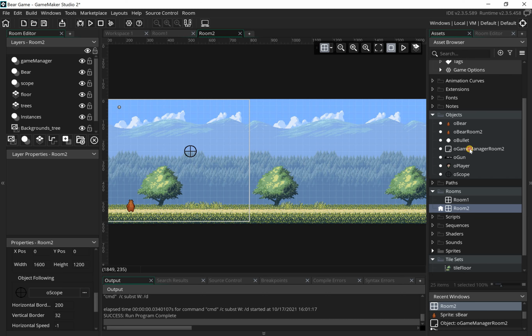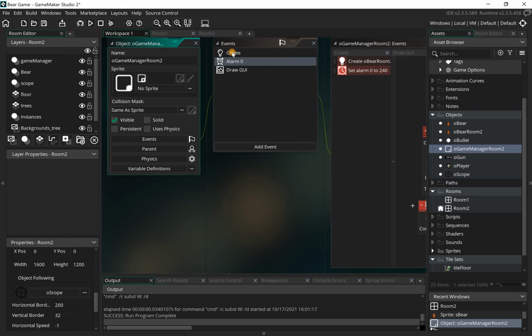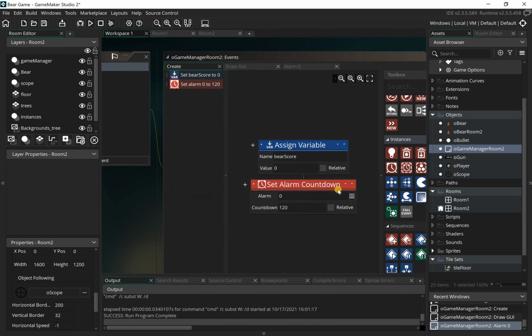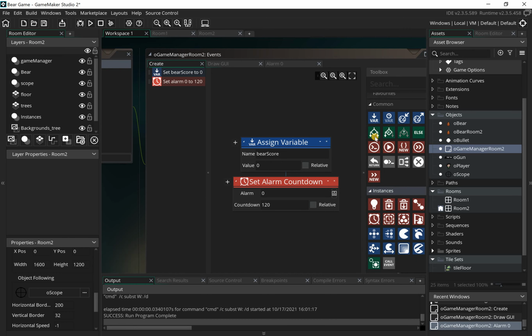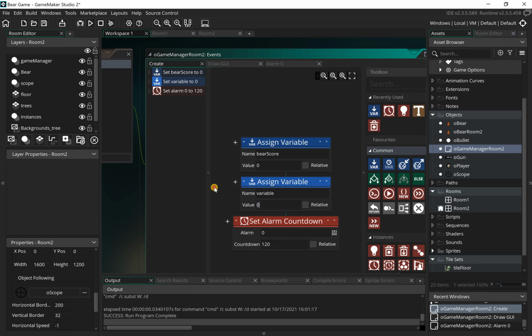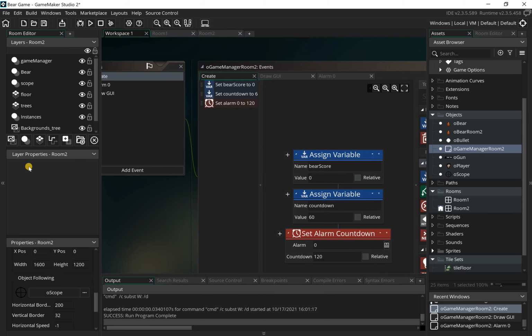So if I click on my game manager, and let's go back to the create event, what we're going to do is create a variable, and I'm going to call this one countdown, and I'm going to give it a value of 60. The reason I'm giving it a value of 60 is because I'm going to get it to count down 60 seconds or a minute, and we're going to set another alarm. Okay, so let's open up our alarms.